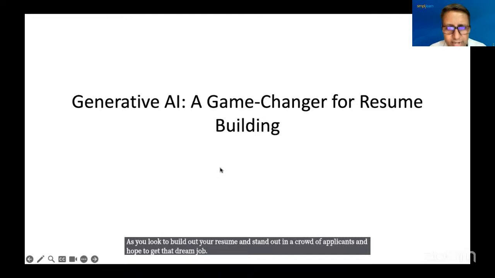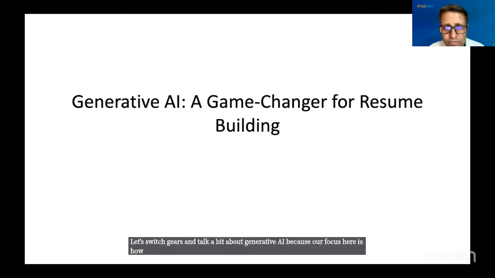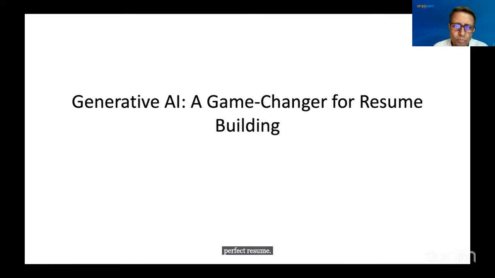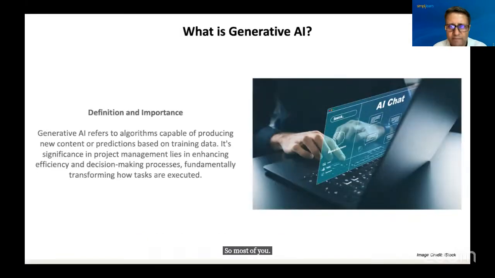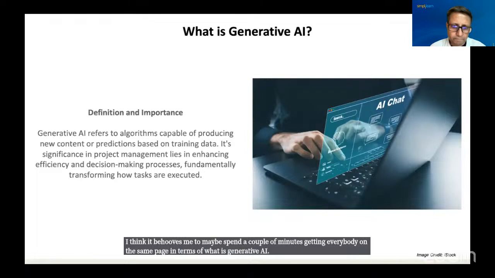Let's switch gears and talk a bit about generative AI, because our focus here is how generative AI can be a game changer for building your perfect resume. So most of you, if not all of you, might be familiar with generative AI, but in case some of you are not, and some of you are new to it or just have heard about it, I think it behooves me to maybe spend a couple of minutes getting everybody on the same page in terms of what is generative AI.